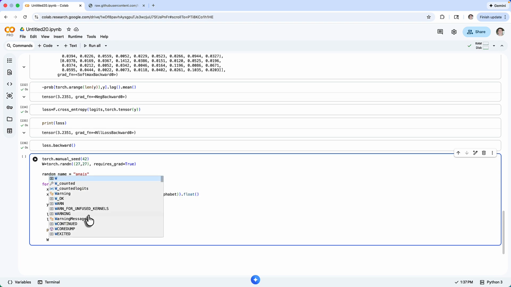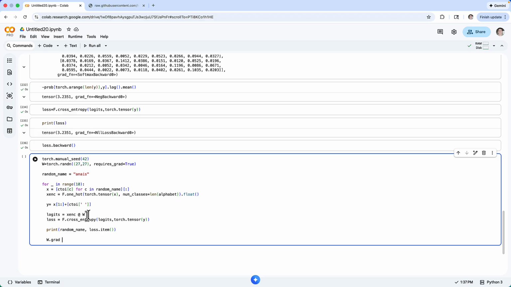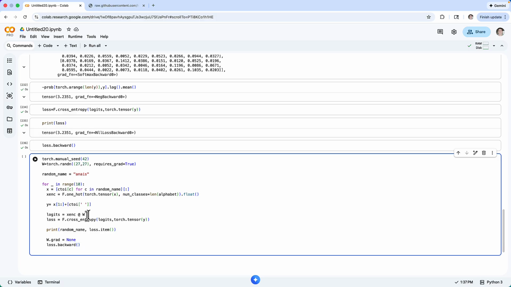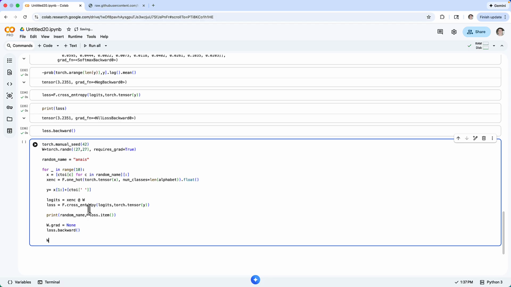Then we set the gradient to 0 and compute loss backward. And finally, we update the data field of our probability matrix. Well, it should be minus equal 0.1 times W grad.